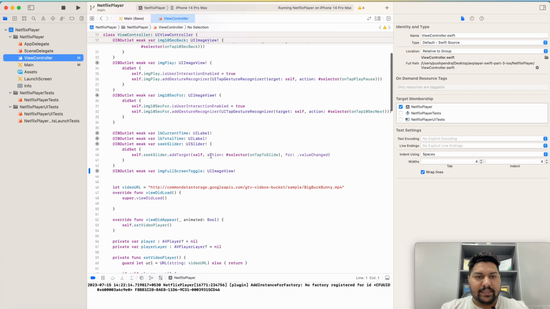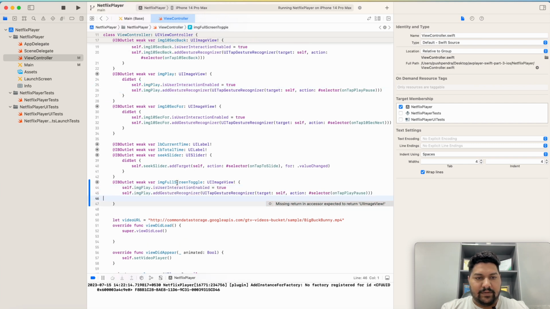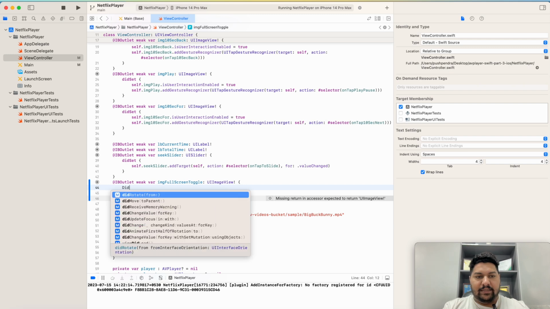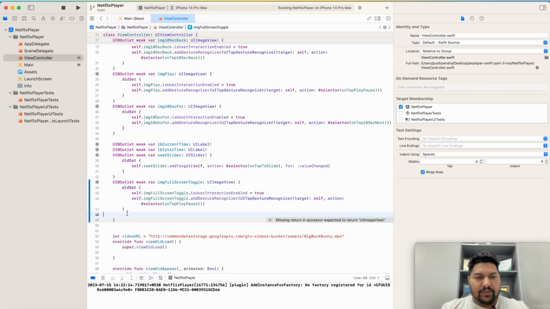For the click interaction I will just use the code which is already written over here. So I will copy and paste, and I will just use that. I will cut it with Control X, and this will be inside didSet. So now till now we have done this.